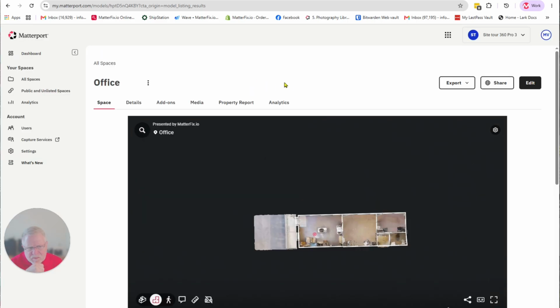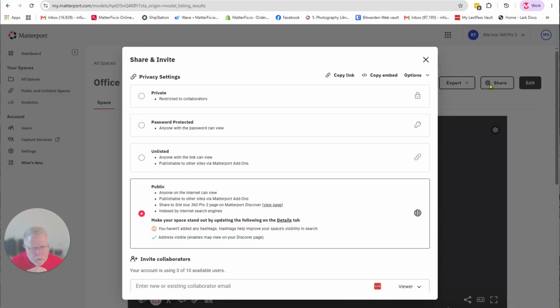Now, back here, let's look at the share settings real quickly. I think it'll give us them. You have private, which means you don't want anybody to be able to see it, so somebody has to be a collaborator and sign in in order to view the space. You can password protect a space, so only people with a password can view it. Unlisted just means that anybody that has the URL for the space can view it, but it's not published, it's not searchable. Somebody couldn't type in some keywords and find it, is my understanding.